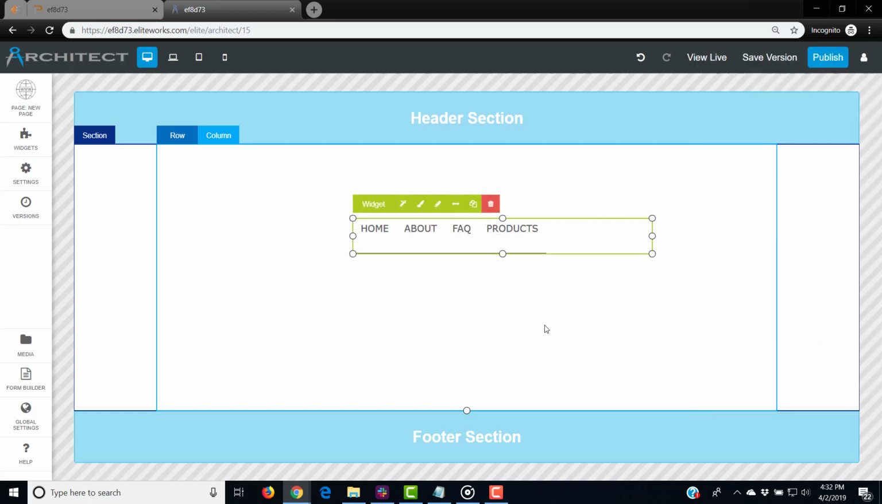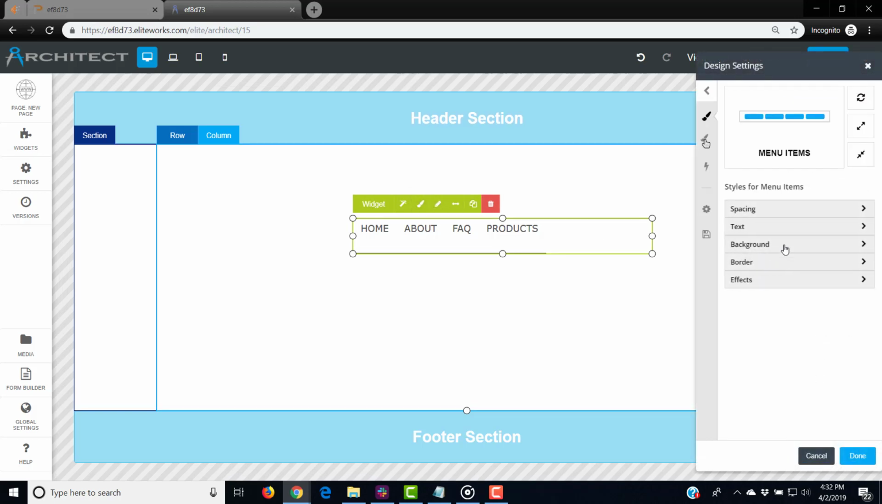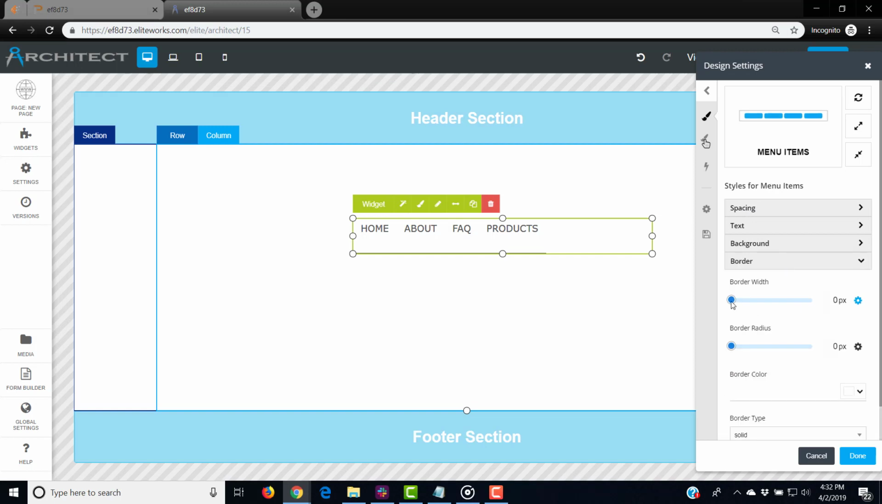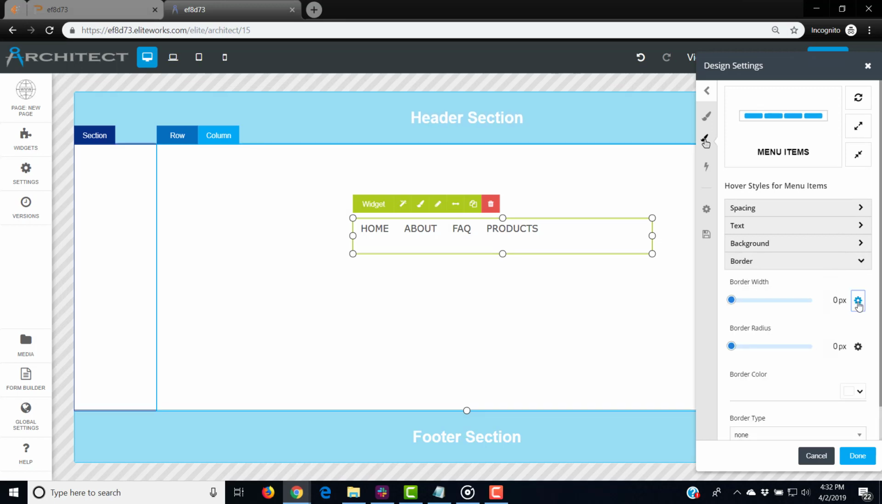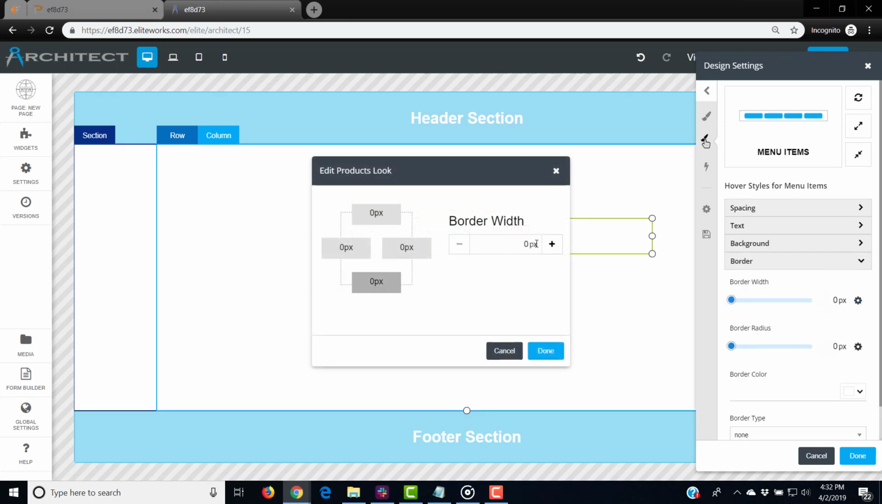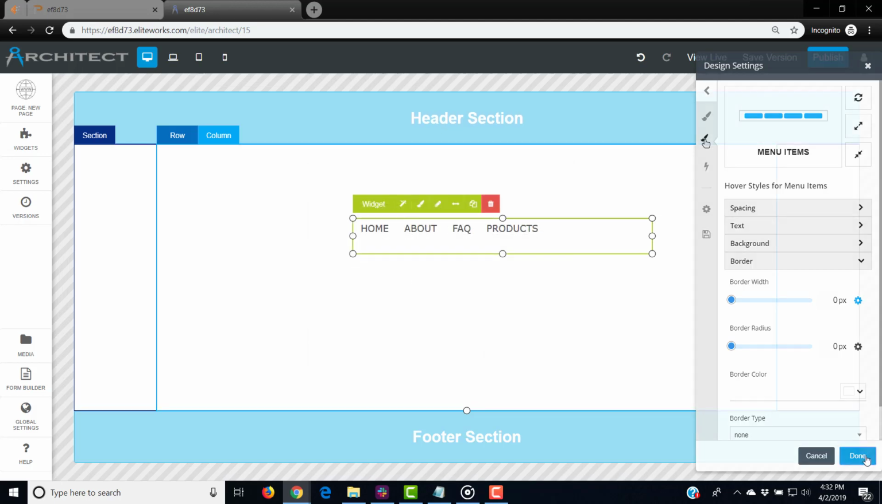Now you can see that we have a border in our menu item, but let's say I want to address it so that it's only on hover. Let's go back to our styles, menu items, and we're going to go to border, and we're going to remove our border. Now to get to our hovers, of course, we come to our hover style on the left hand side, and then we're going to go to border, and then here let's give it a bottom border of just, let's say, 2, and we're going to click done.